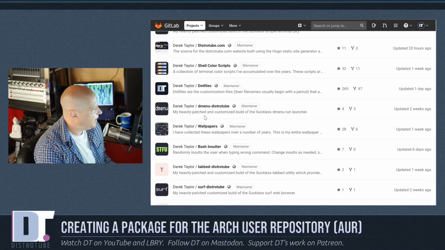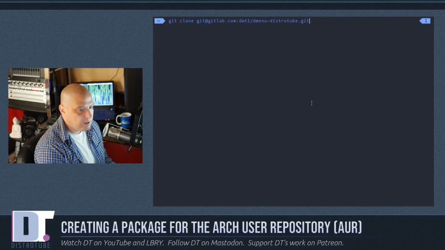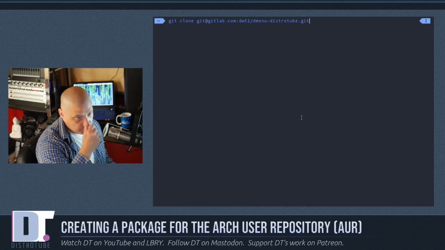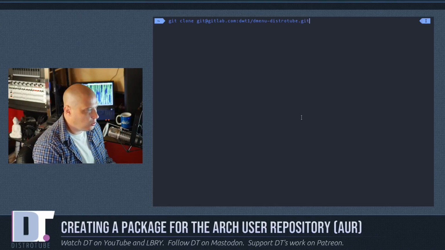So I'm going to go ahead and package dmenu-distrotube-git will be the name of the program. So the first thing I want to do is I want to go ahead and git clone my dmenu-distrotube repository. So let me go to a terminal here, and I'm going to run this command here, git clone, and then the location of my dmenu-distrotube repository. This is going to be using SSH.